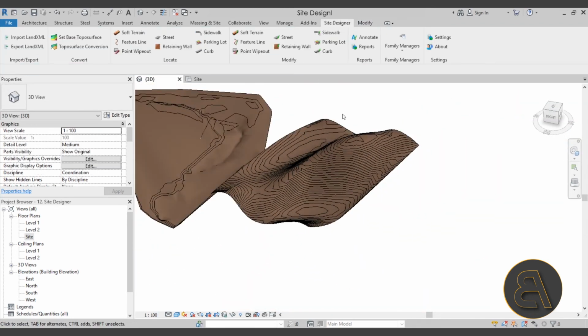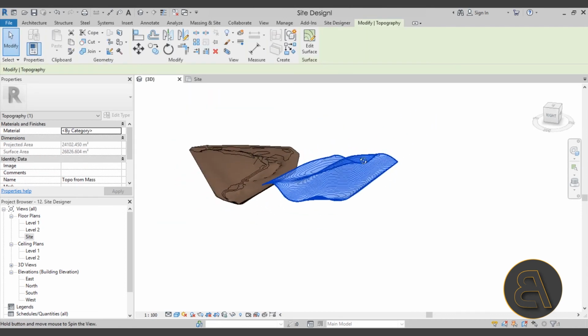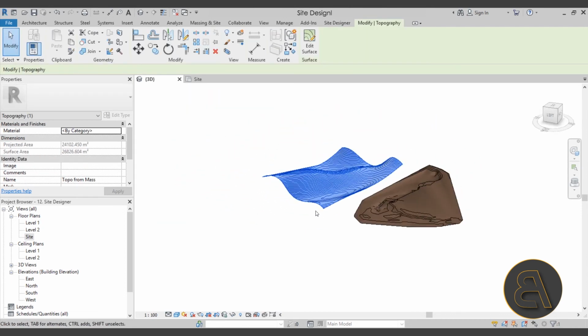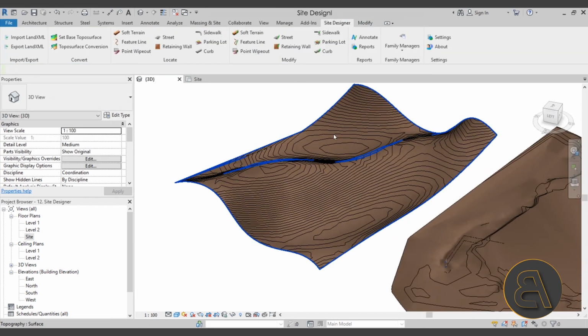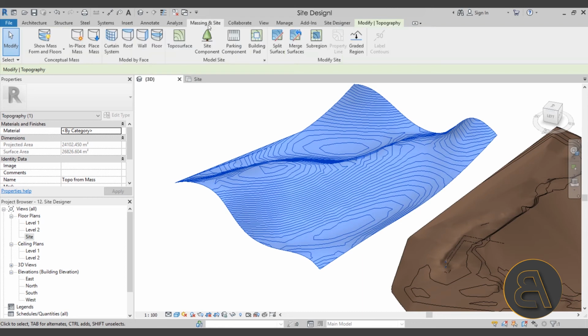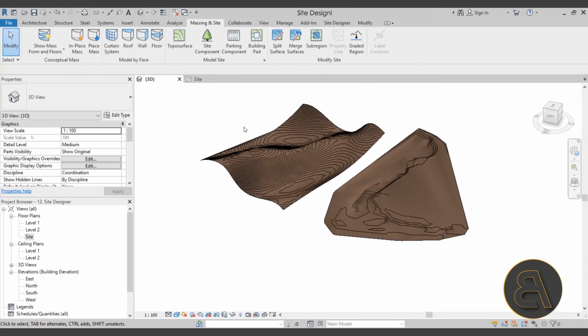And now I'm just going to hit finish, and there we go. We have completed this topo surface completely out of an in-place mass. And now you can use this for your projects, you can edit them, you can just use any of the tools and make any of the modifications that I have shown in the previous parts.